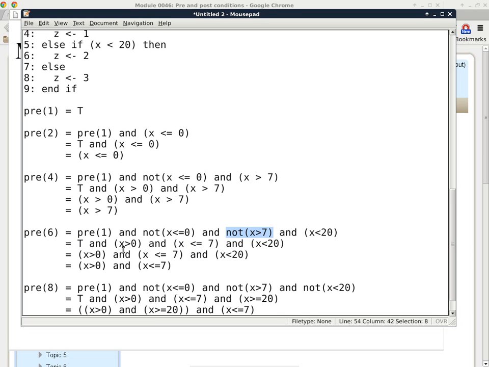Because in order for me to get to line 6, the condition of line 5 has to be true, but all of the ones before, they have to be false in order for me to follow the multi-branch conditional statement to get to that point. Is that okay? Okay.